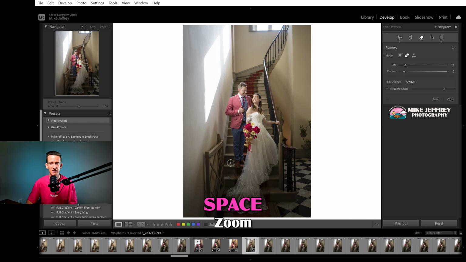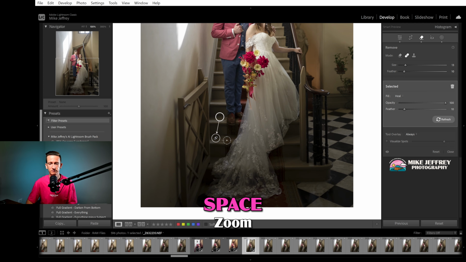Another easy keyboard shortcut is pressing Q to open the spot remove tool. So we can do that. I can then press spacebar to zoom in and say I want to remove that section there.